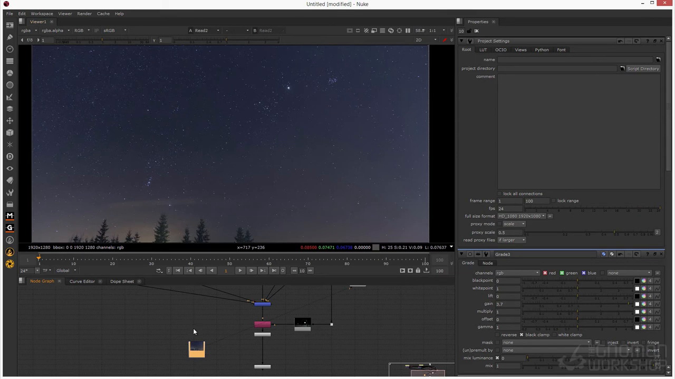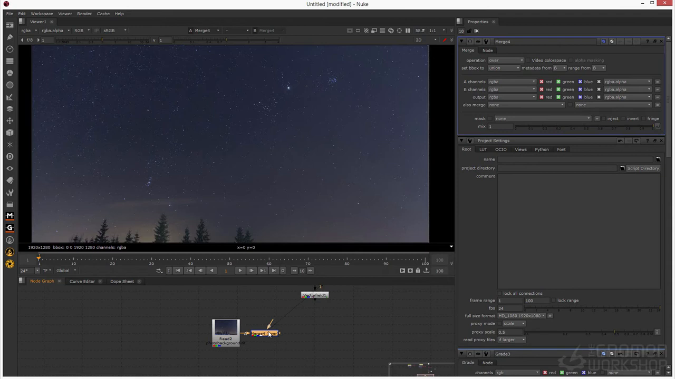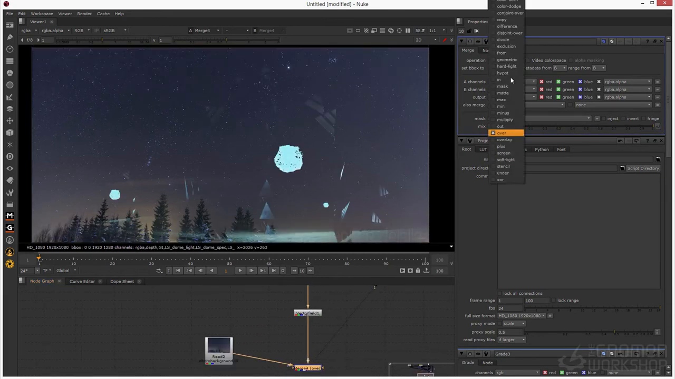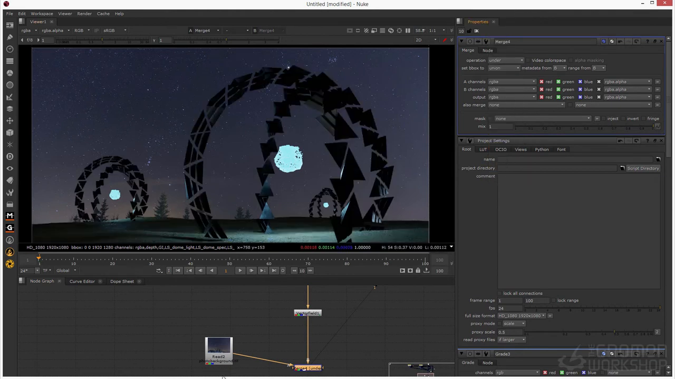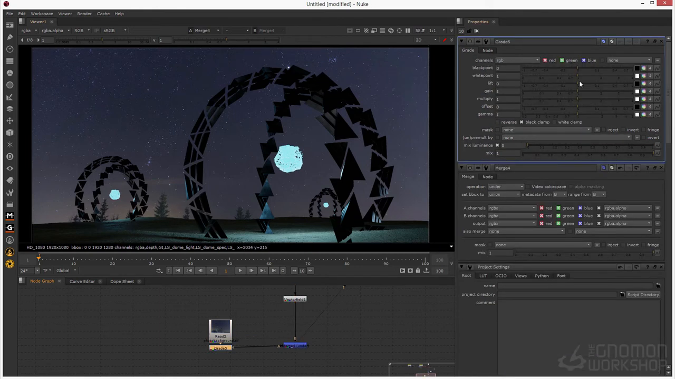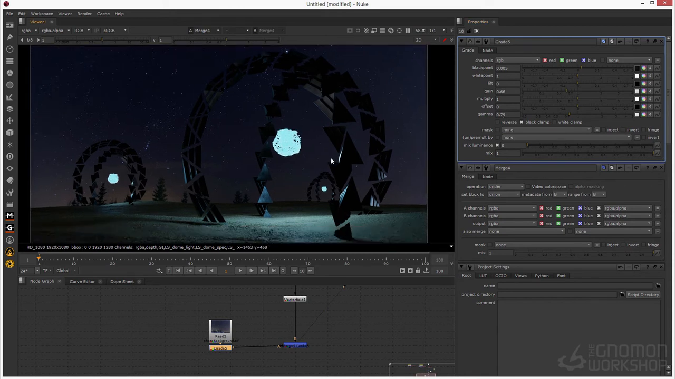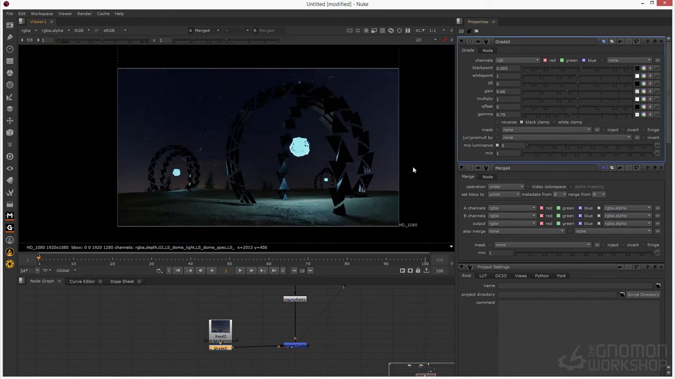So if we go in here, we can set this now to go underneath my actual image. So I can set this to under, and there we go. And you see I've got these trees in here, which kind of sucks, but I'm going to grade this a little bit, lower that black point down, a little bit of gamma, kind of gain the whole thing down a bit. Just get it fitting in that world as we need to.